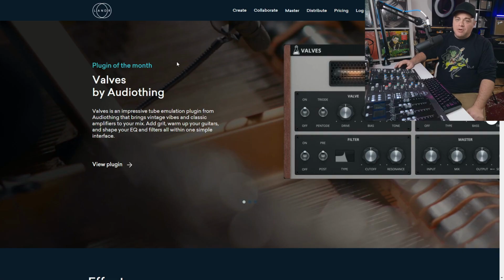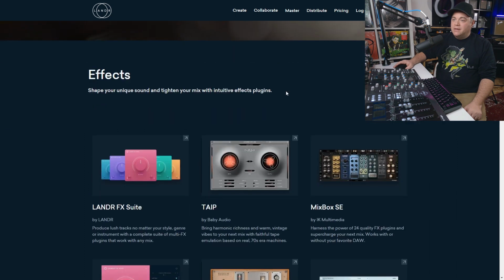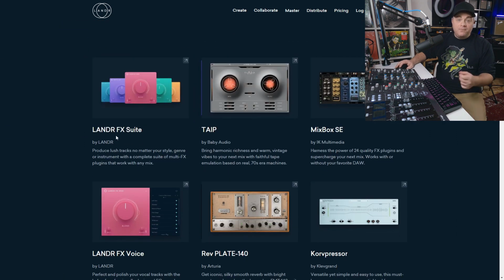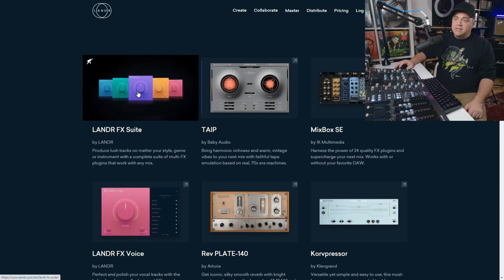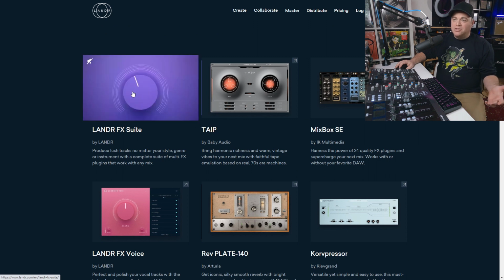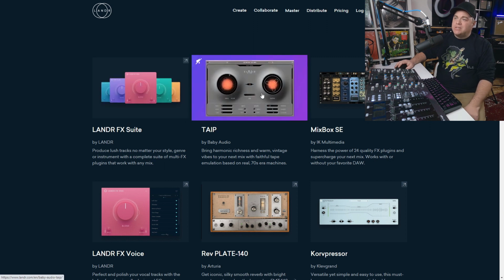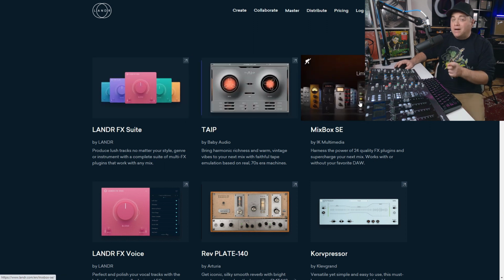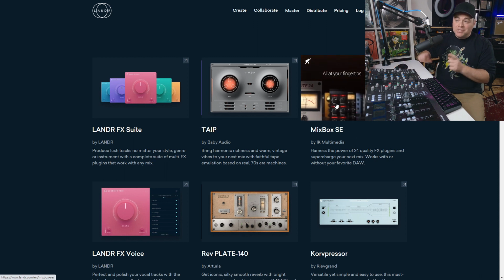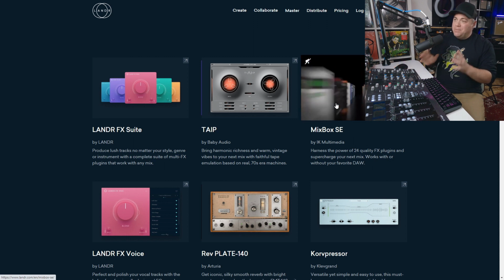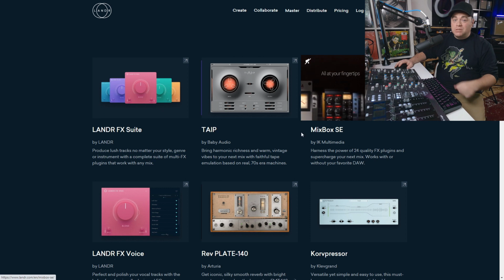Now you see here we have plugin of the month. So you're going to get new plugins added in here too, but this is an excellent one. If you get in there right away, you can grab that. You have the Landr Effects Suite, which is really cool. They're these simple one knob plugins that can do all kinds of things for your songs. And they're very easy to use because they're just one knob. You get Baby Audio Tape, which is excellent. Mixbox SE. And I actually love the IK Multimedia Mixbox plugin. So you get that with your subscription here.